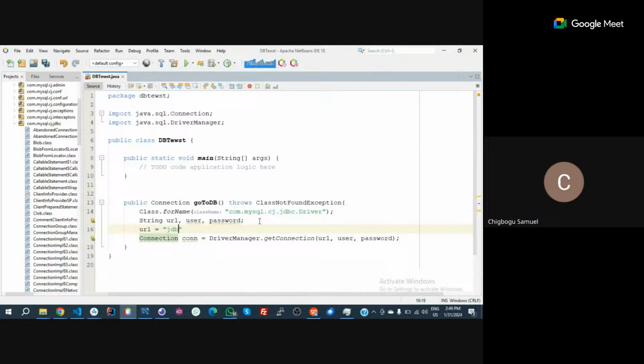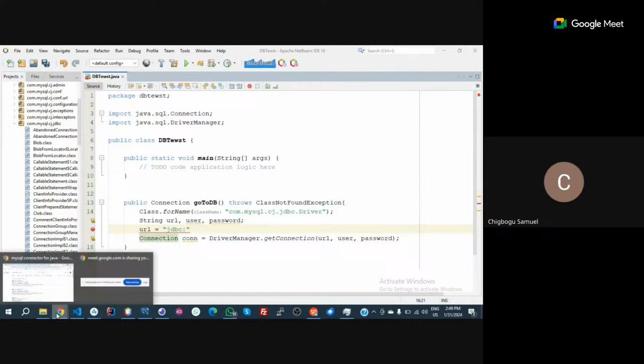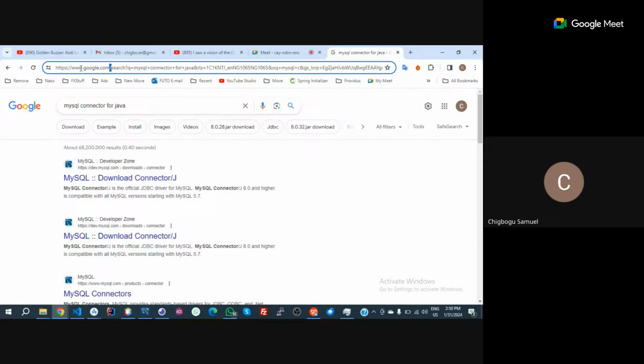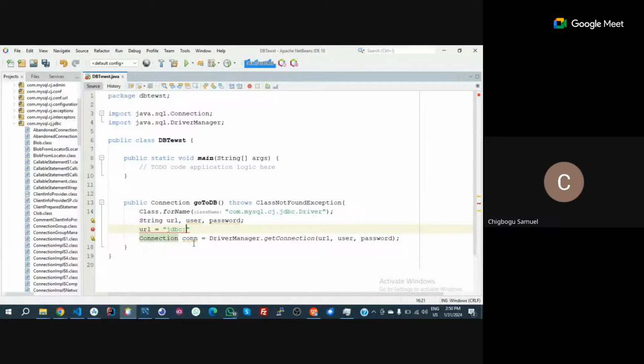colon, because if you look at every URL, you will see the protocol first. If you look at this URL here, you see the protocol HTTPS, then colon, then two forward slashes. That's how you specify URLs. But with JDBC, there are various variants of the JDBC connector, and this one is specifically for MySQL. And I'll do colon again.